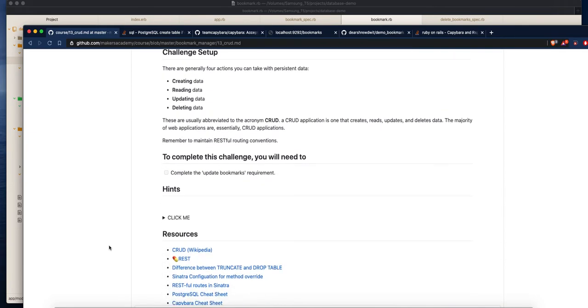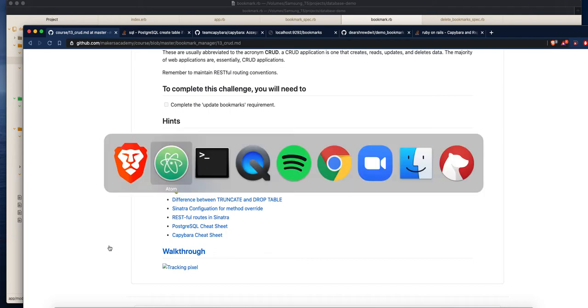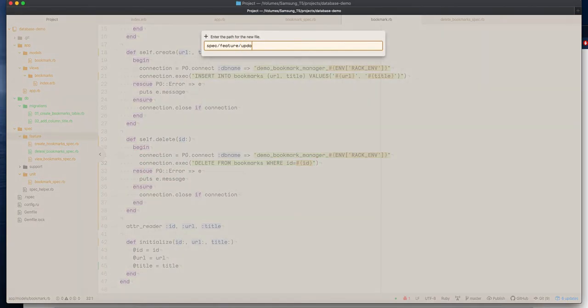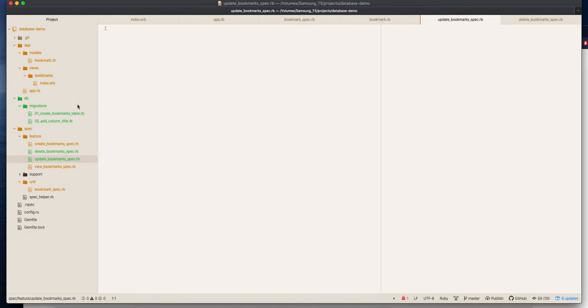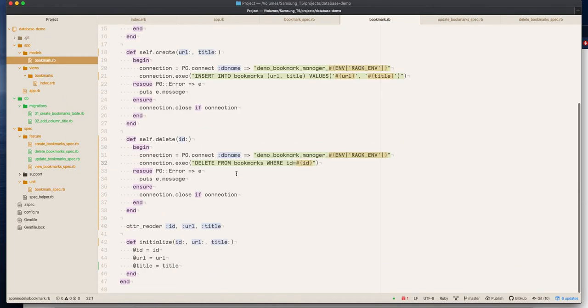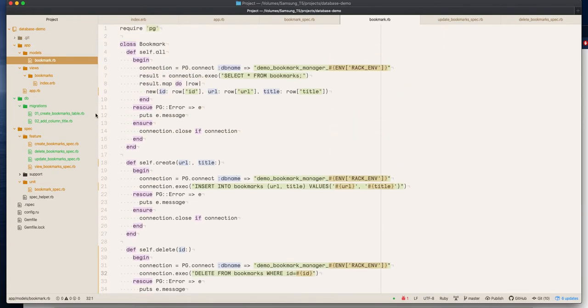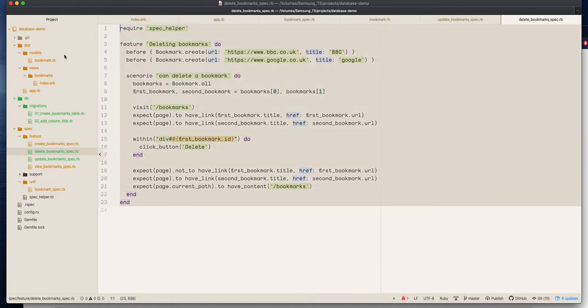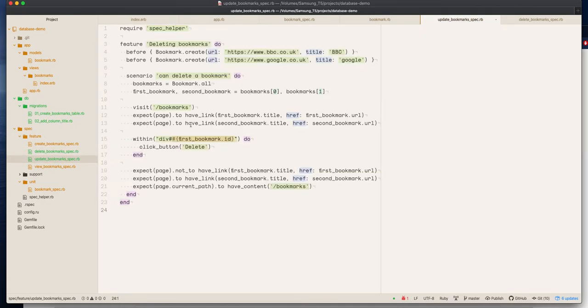Update. Okay. Feature test. Update bookmarks spec.rb. After I've done this, I also might want to refactor some of the stuff I've done so far, because I hate this. This is becoming just terrible to look at. Let's grab this, whack it into here.